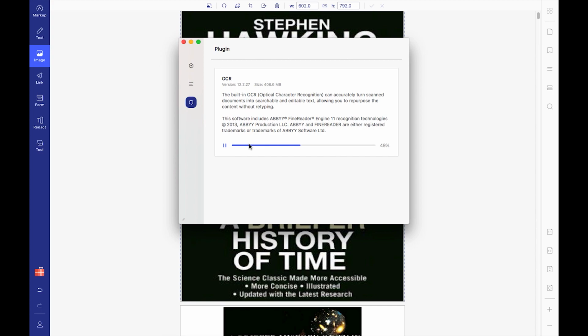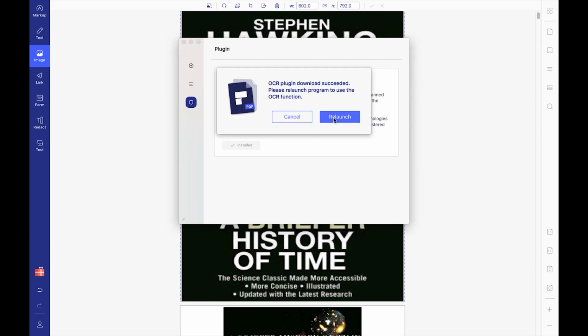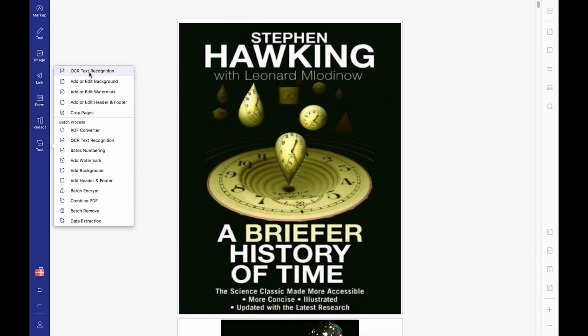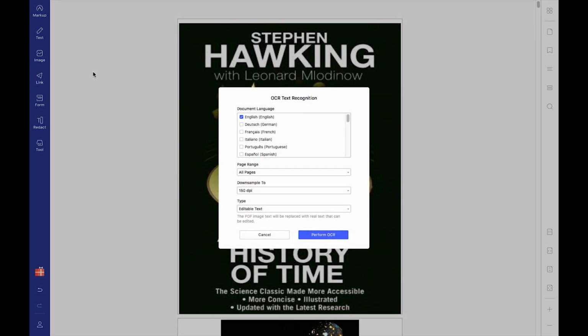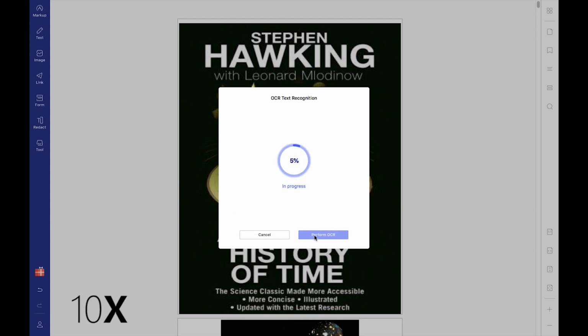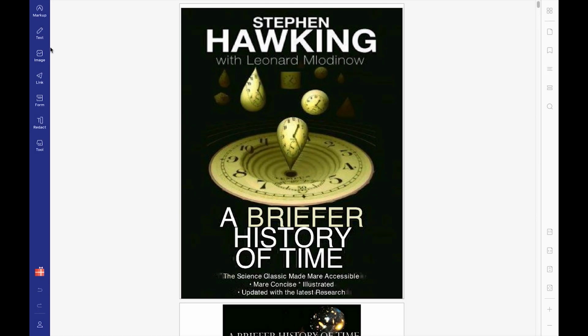It's an add-on to the software, so if you want this feature, you have to download this extra file. So let's wait. After the installation is complete, let's perform OCR and see what happens. First, select the document language and the page numbers you want to perform OCR on. Now you can either transform PDF image text to real text or searchable text, keeping the image intact. There you go guys, it's done.